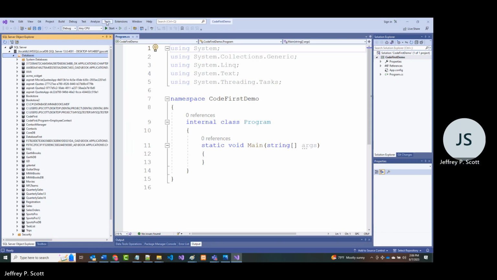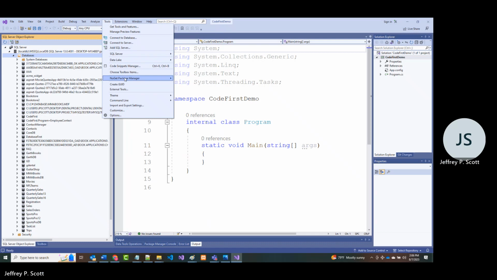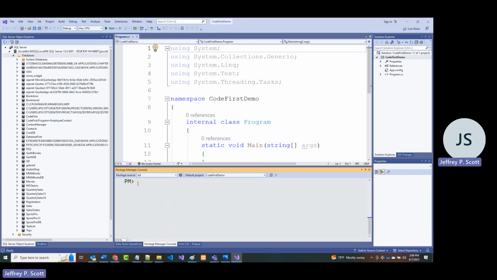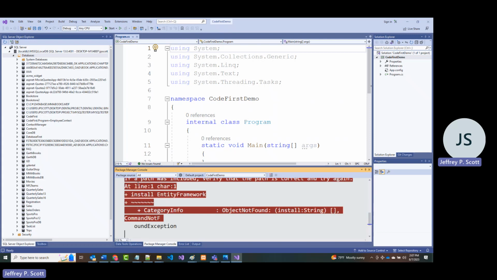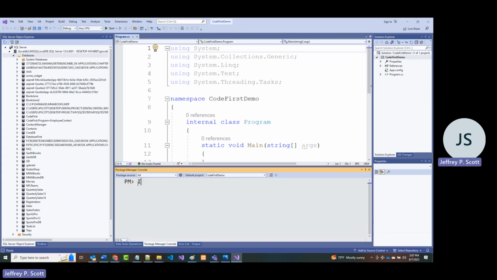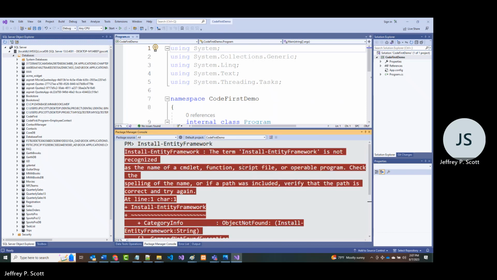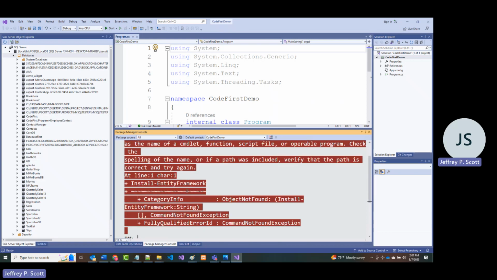Tools, NuGet Package Manager, Package Manager Console. That brings it up down here. And down here, I'm going to type install entity framework. Don't think I need a hyphen there. Let's see. I do. Install hyphen entity framework. Still doesn't like it. All right, we'll fix it. It's not recognized. Okie dokie.